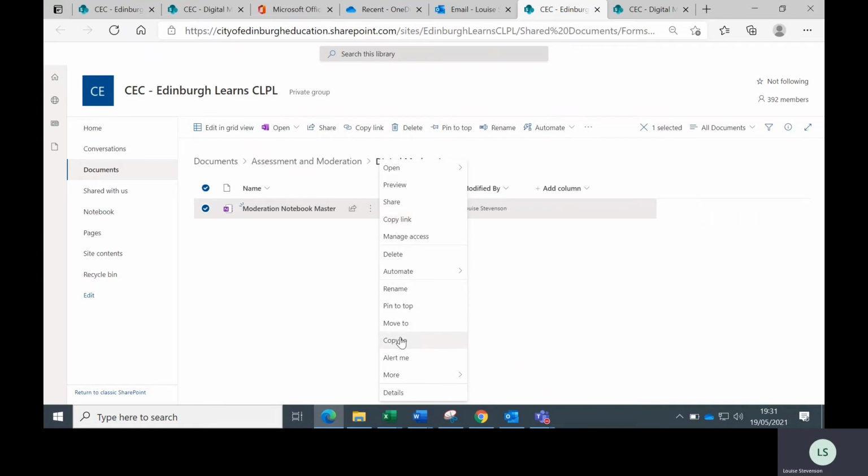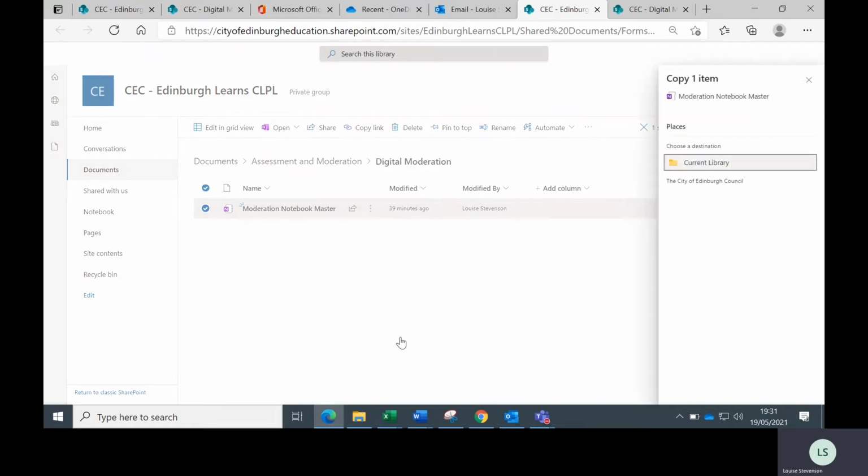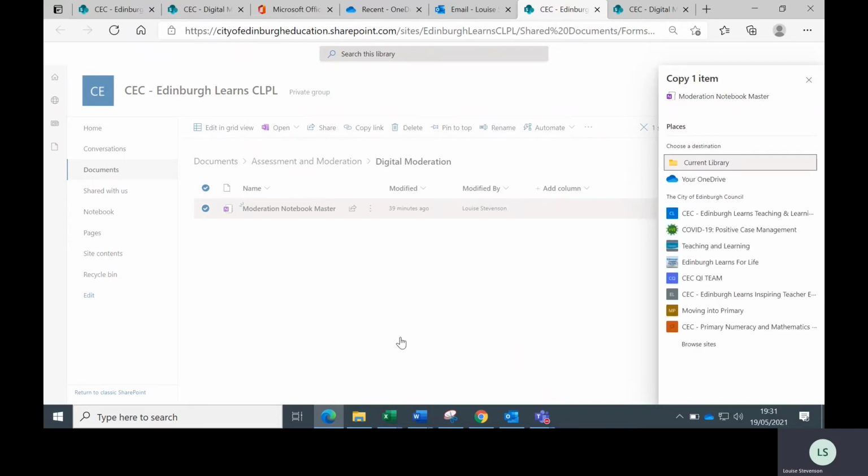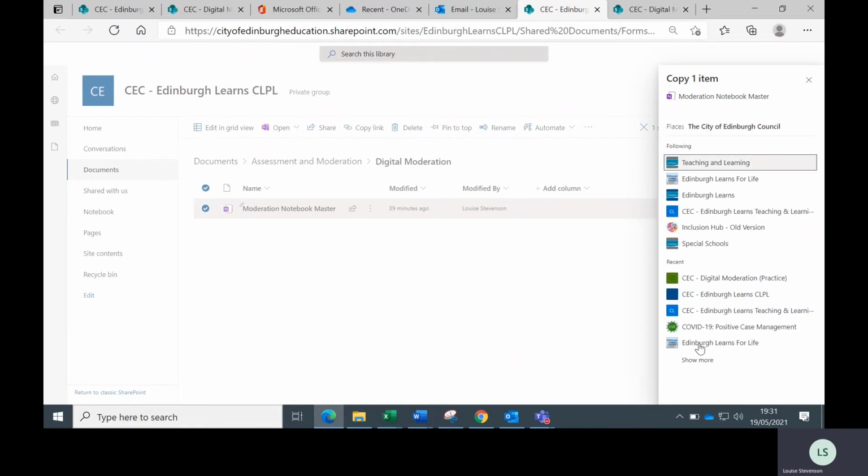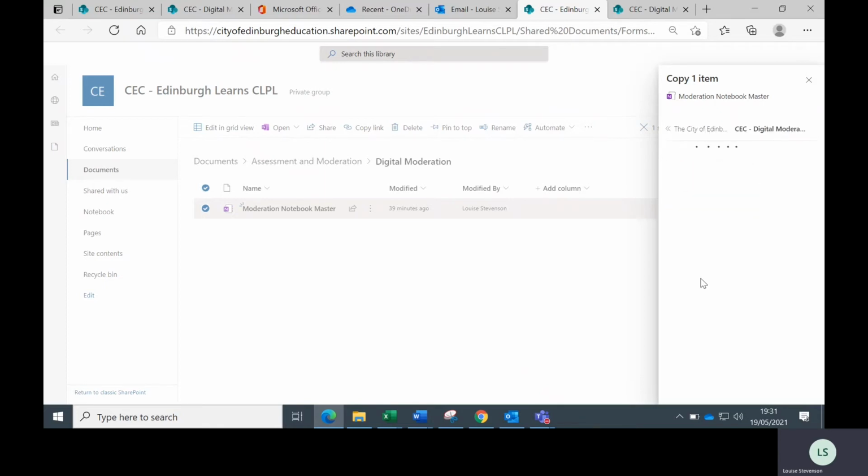So we're going to come down here and we're going to click on copy to. And you'll see it opens this window up on the right-hand side. And it's unlikely that my other team is going to pop up, but let's see what happens when it loads. So what it's doing is it's loading my most recent, or my most common, I should say, teams or SharePoint sites that I access. It's not there, so I'm going to click on Browse Sites, and now it brings up my most recent. And because I've opened it in SharePoint, it recognises it and it sits there at the top. So I'm going to click on that.